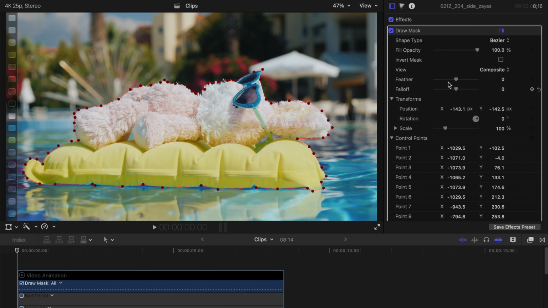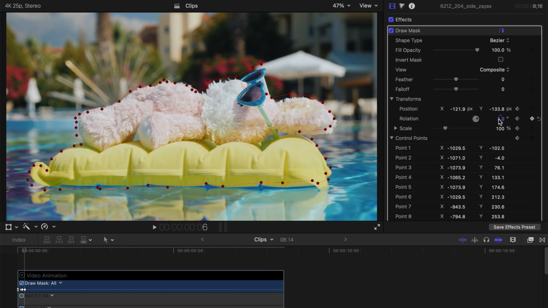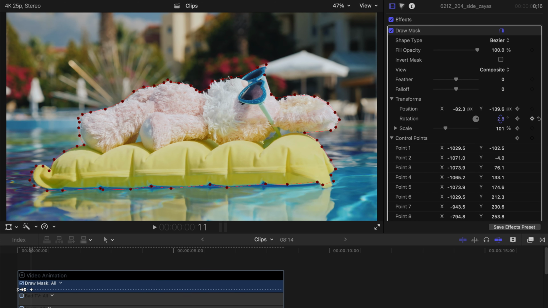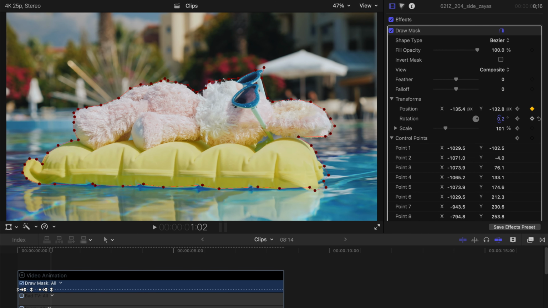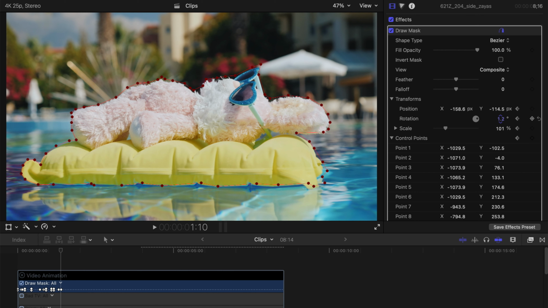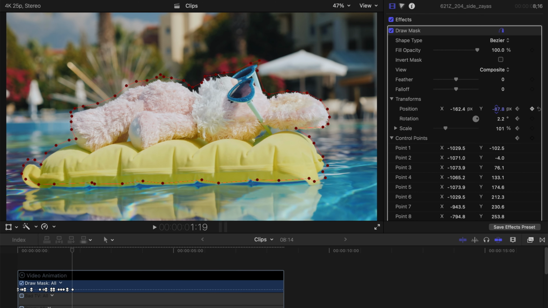After that, go back to the start and click keyframes for transformation position, rotation, scale and control point, and then press the right arrow key to start your frame by frame adjustment for this draw mask. I know it's a very tedious process and it's very boring, so I'm going to show you a shortcut.